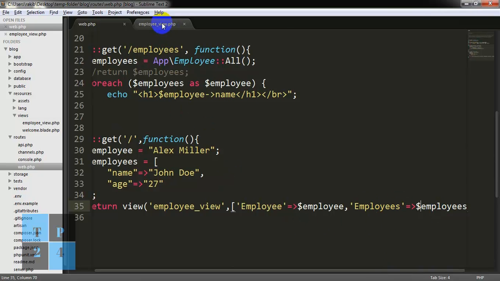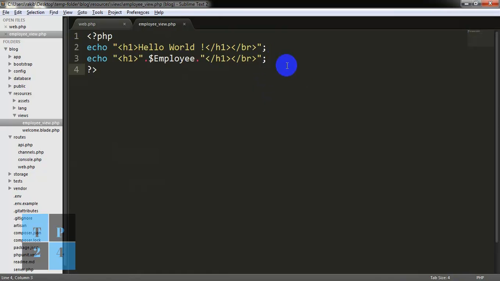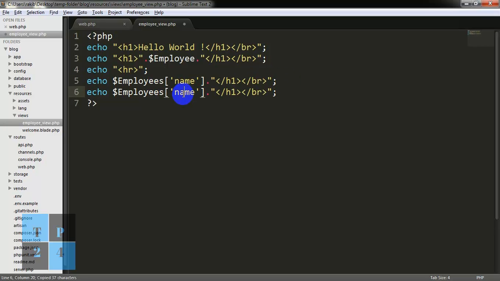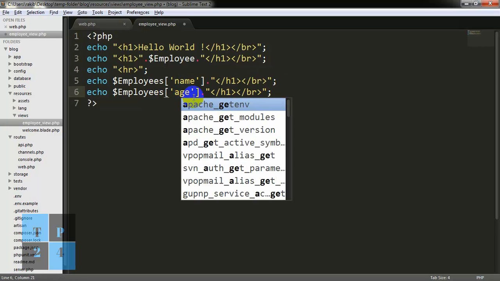Let us go to the employee view file, and here also I am giving one tag, echo horizontal line. And now if I want to echo out, echo dollar employees, and also the age.